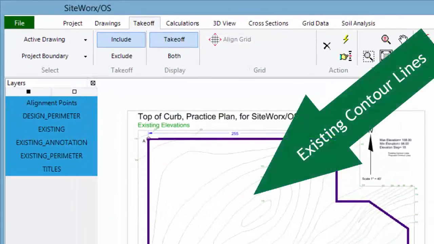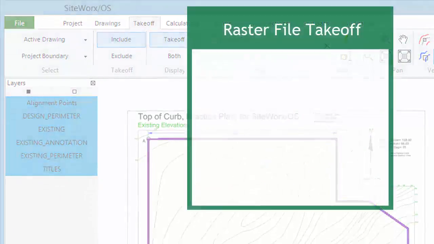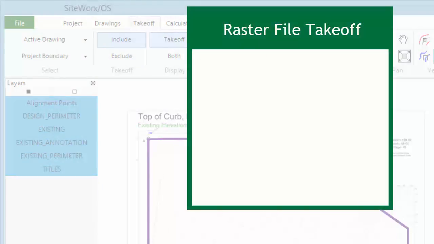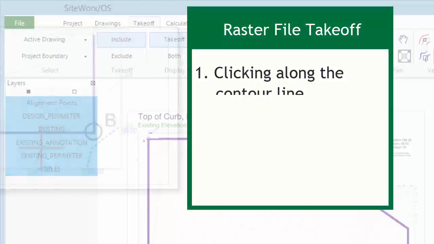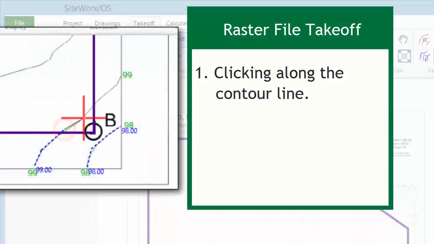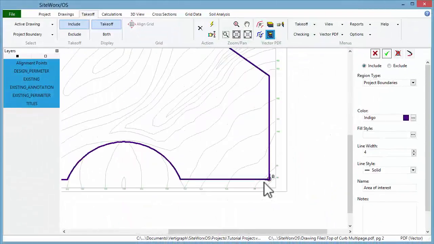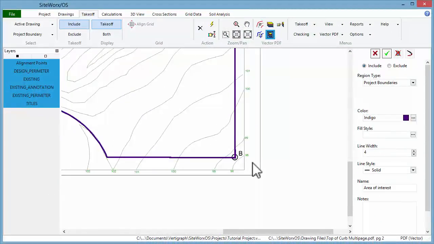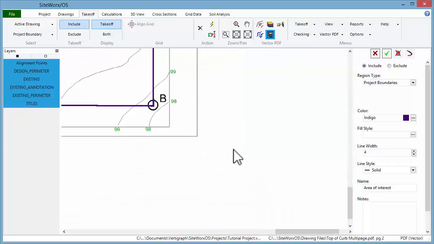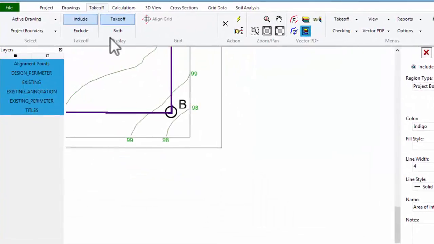Here, the existing contour lines are displayed. When working with raster PDF files rather than vector files, there are only two ways to take off contour lines. First, by clicking along the line, or second, using the Easy Trace feature. First, here's how to take off contour lines by clicking along the line.